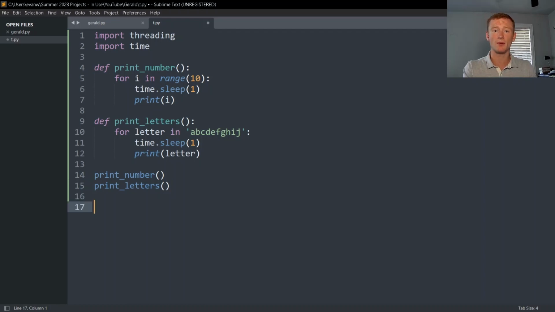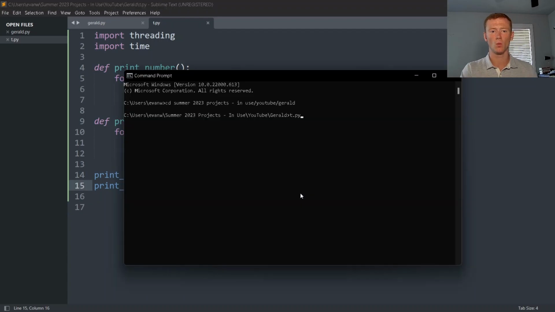Let's go over to the command prompt and make sure that this is true. Once you're in the right directory of where your file is located, type out t.py and hit enter. We're going to see in a slow and grueling 20 seconds, it's going to print out the numbers first and then print out the letters. Alright, we've confirmed this is true.